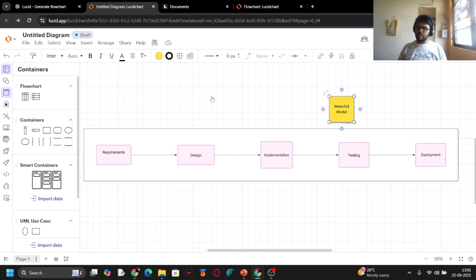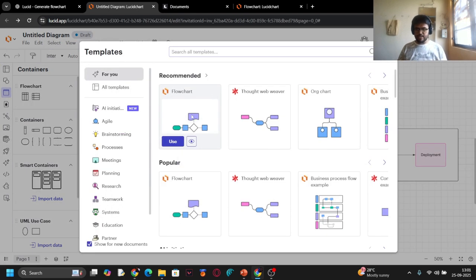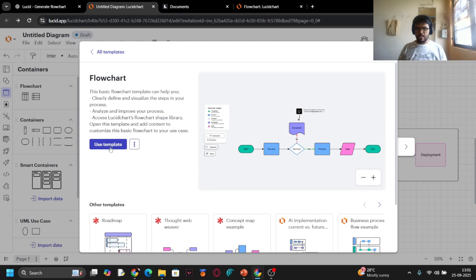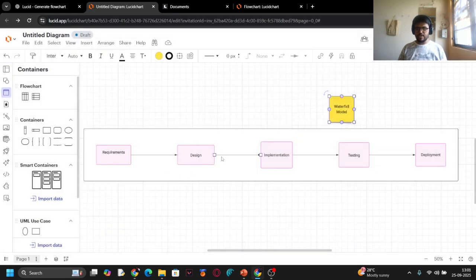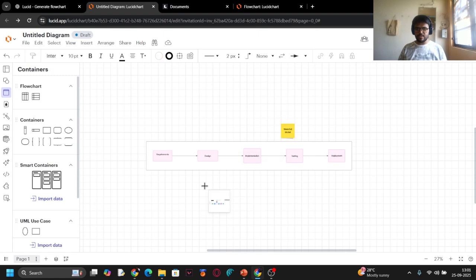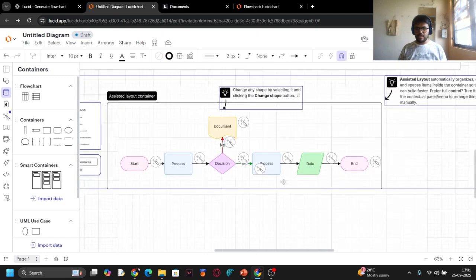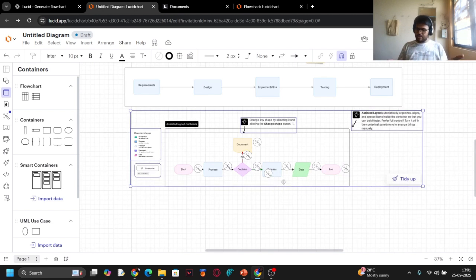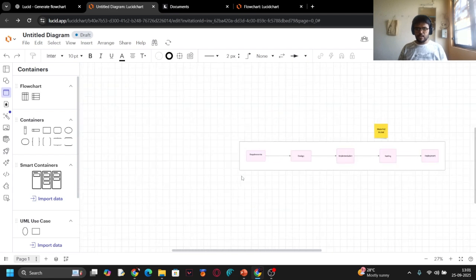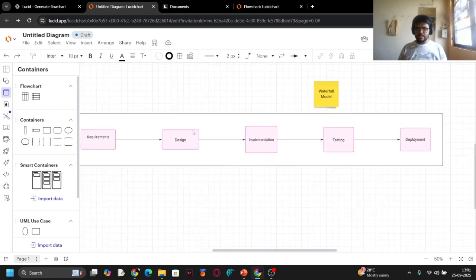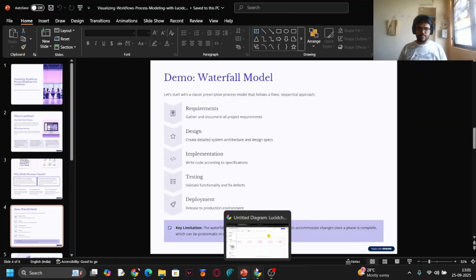Now if you want to incorporate a template, you can incorporate it over here. A loose template you can incorporate, and then customize and modify it to your needs. So this is actually a representation of the waterfall model in Lucidchart.